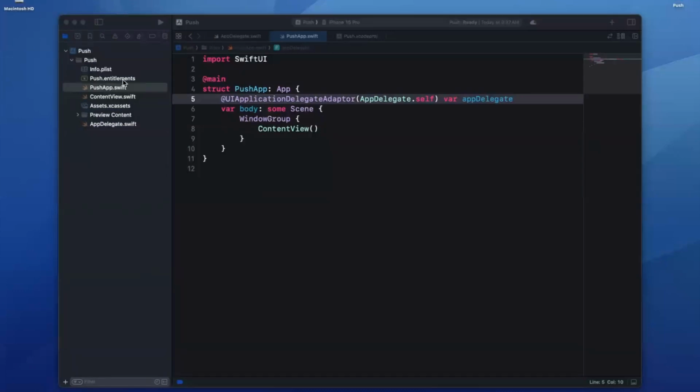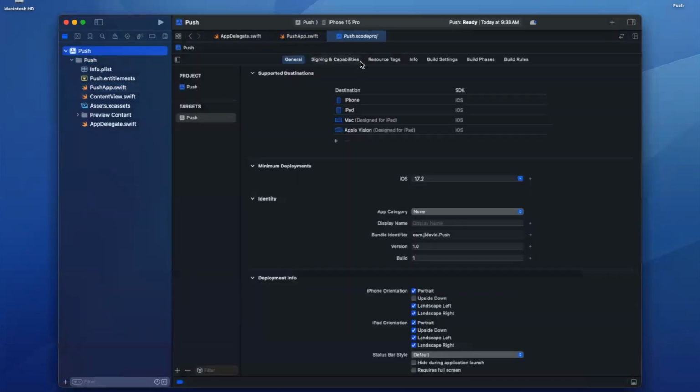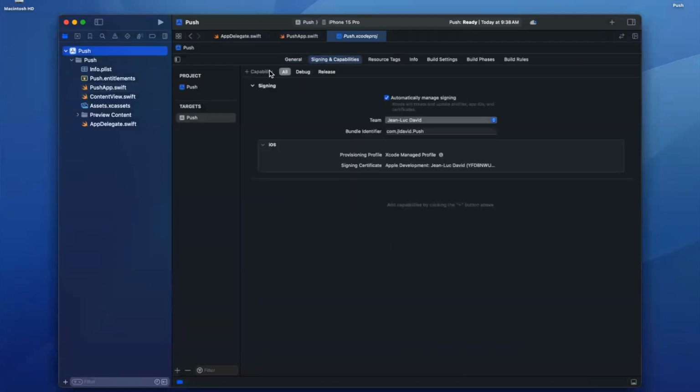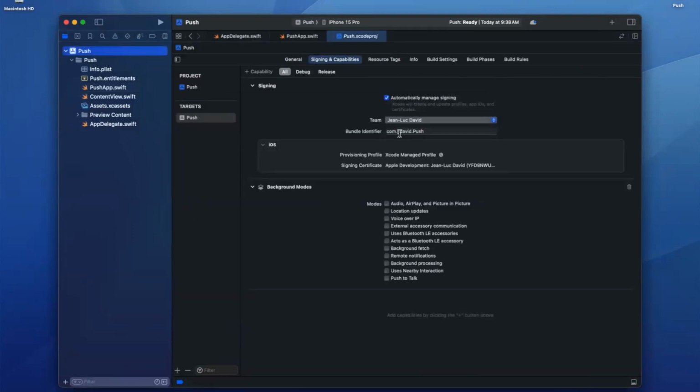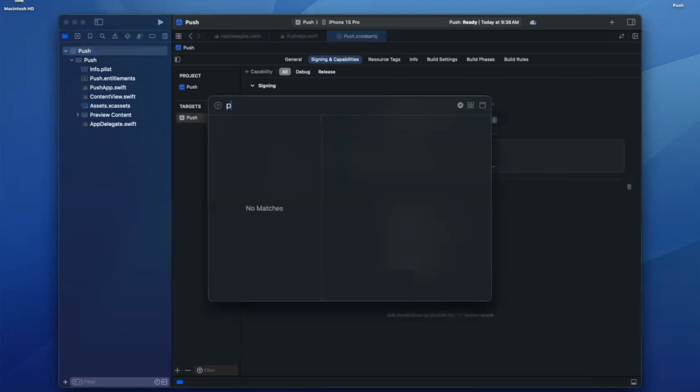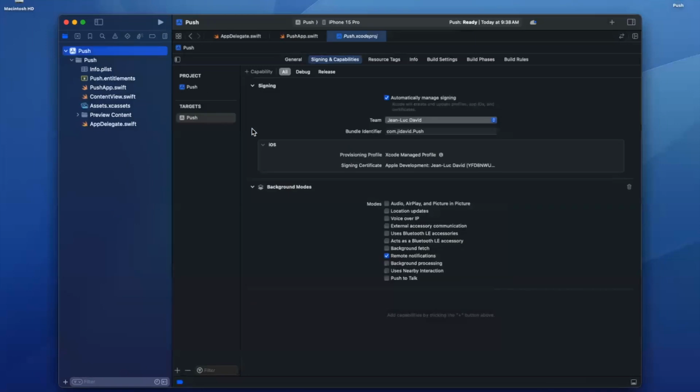The next thing we're going to do is click on the Push project, and we're going to click on Signing & Capabilities. So we're going to add a new capability, and that's Background Modes. What we want to select is Remote Notifications. This will allow notifications to come in from the outside. Another capability we're going to add is Push Notifications. So I'm going to type push and include that. And as you can see, we've enabled those capabilities within the application.